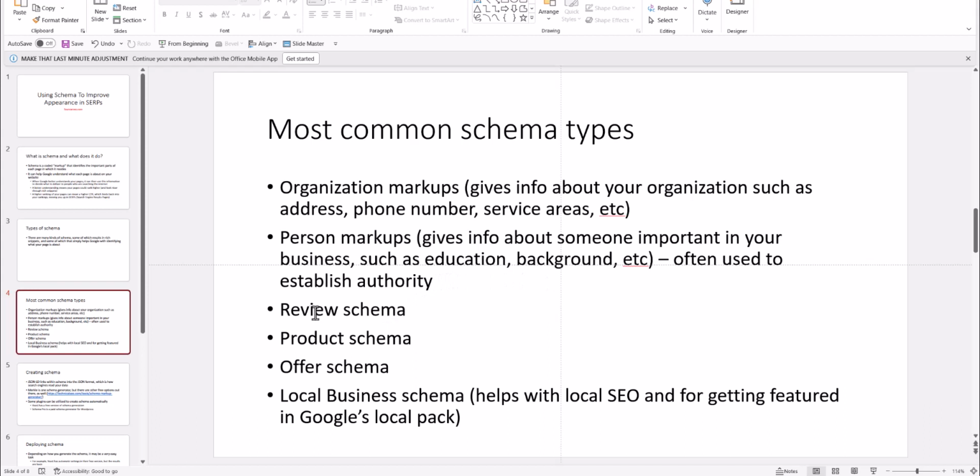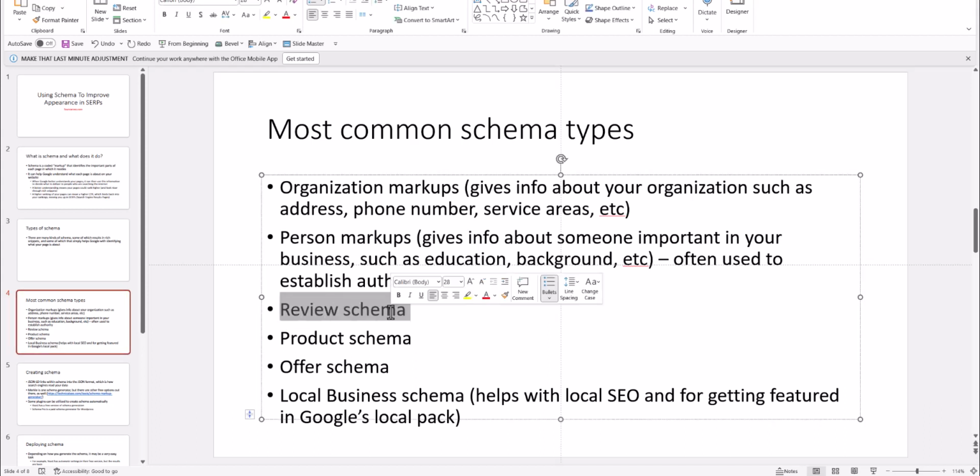Review schema is also very common. You'll see that whenever you search for a product and it lists reviews, a review typically.